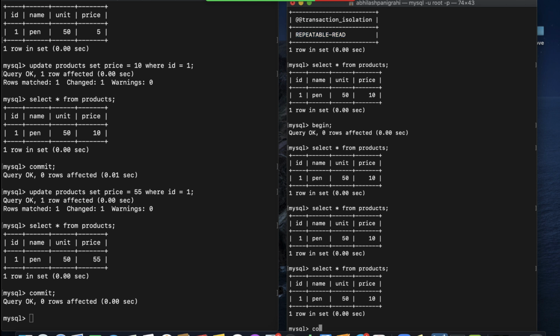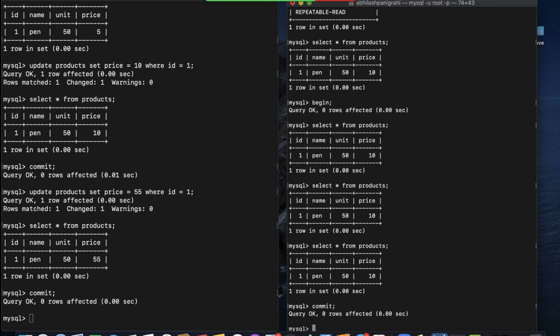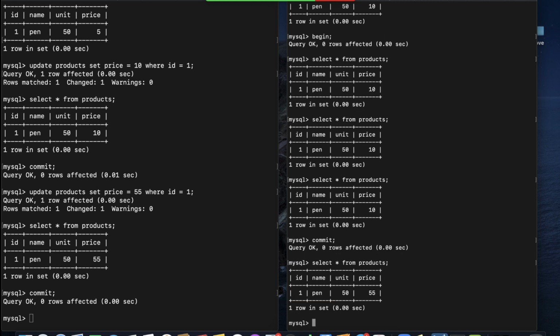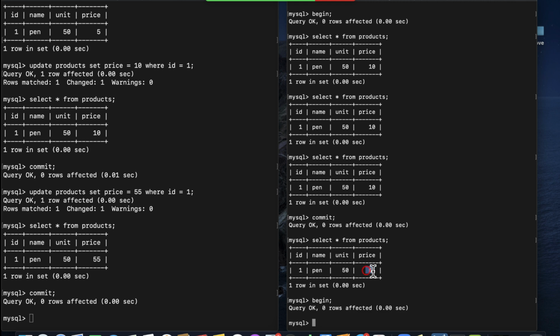But once you come out of the transaction, whether you commit or roll back, whatever you do, now if you fire the query, you're going to see the price has been changed to 55 because we are out of the transaction. And if you begin the transaction one more time, then again this particular price will keep being used in our transaction. So this is what you mean by repeatable read, which is the default isolation level in MySQL. If it is not clear, forget about it, we will come back to this. Now repeatable read is one of the isolation levels.